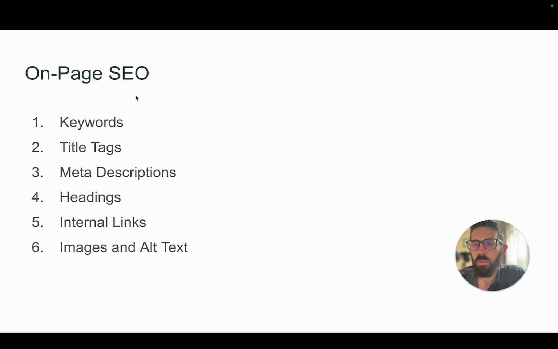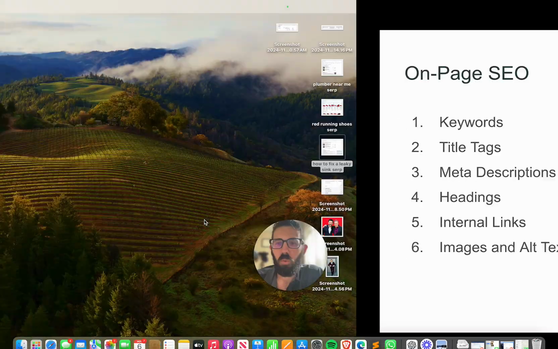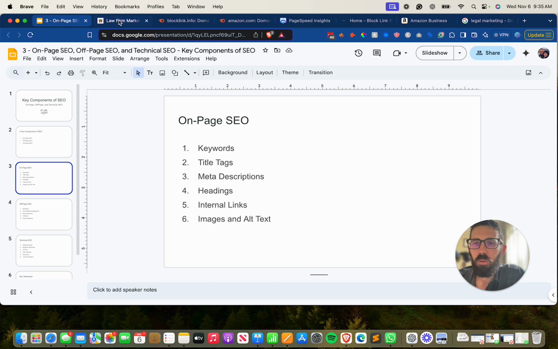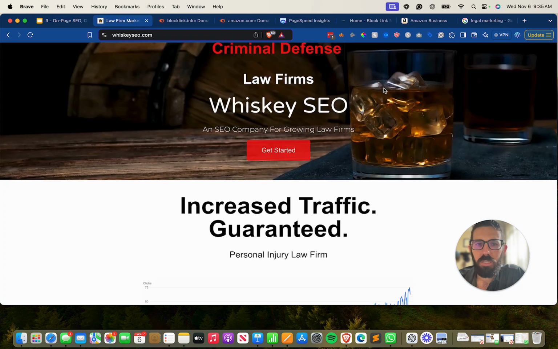On-page SEO, this is going to be anything on your actual page, hence on-page SEO, that you can optimize. And so you're looking at keywords, title tags, meta descriptions, headings, internal links, images and alt text, the content on the site itself. An example of this, so we'll look at this page here.